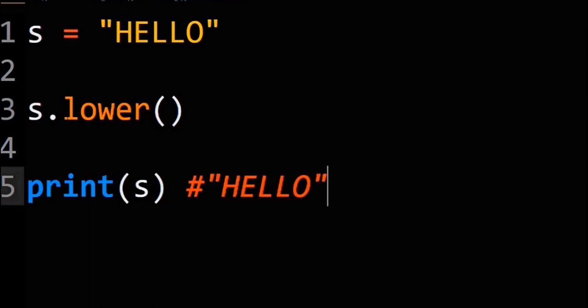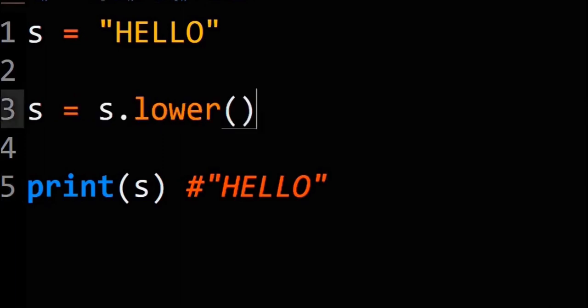That is because Python strings are immutable, meaning they can't be changed. You can only return new copies of them. Therefore, if you switch this to storing the output of lower into S, then printing out S will give you what you want, that being hello to be lowercased.